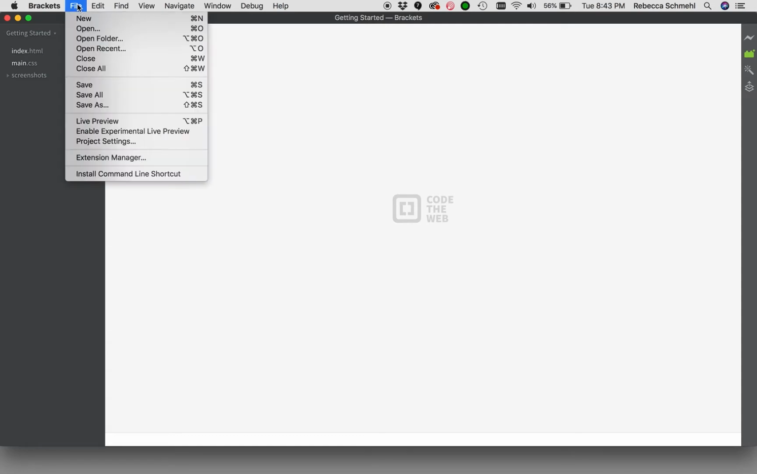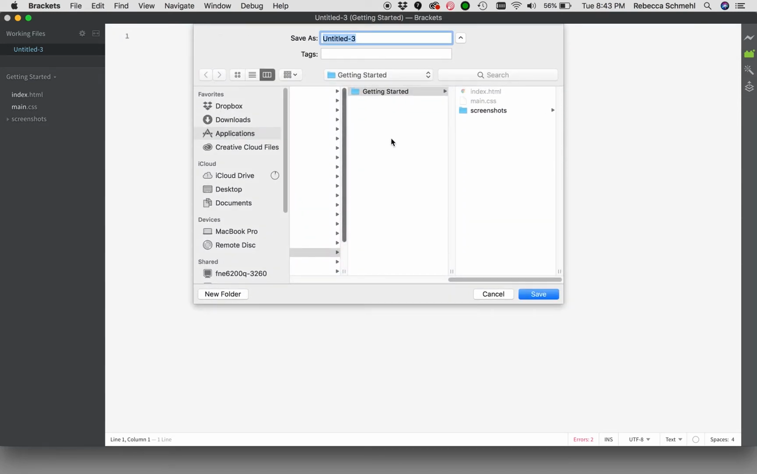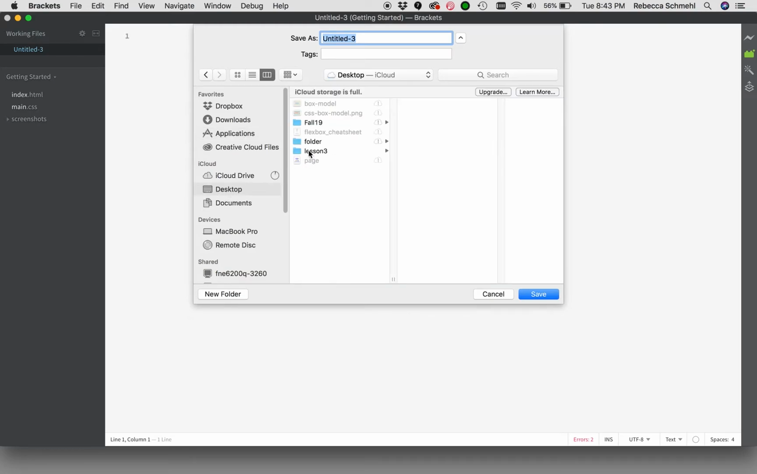In Brackets, come up to File, New, and you can see it's just a blank file. Now we need to save it. I'm going to do Shift-Command S, or you can go to File, Save As. Look here, it's defaulting to my Getting Started folder. No matter what application you're using, make sure it's saving in your project folder. In my case, I need to save it in Lesson 3, as a top-level file. I'm going to call it index.html. Index is for home page, and you need the .html for everything to read it correctly. Go ahead and save it.